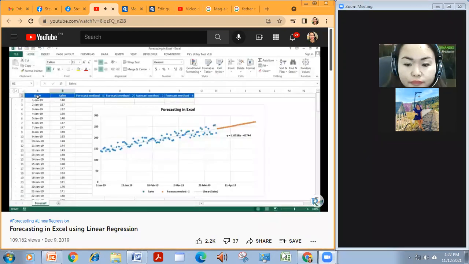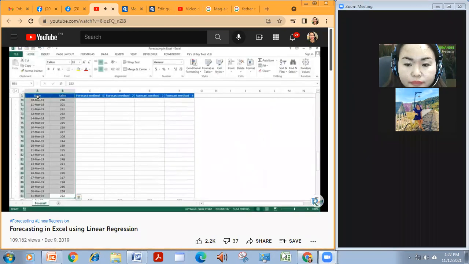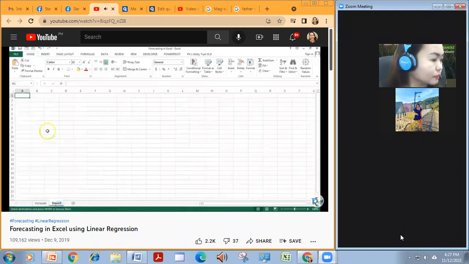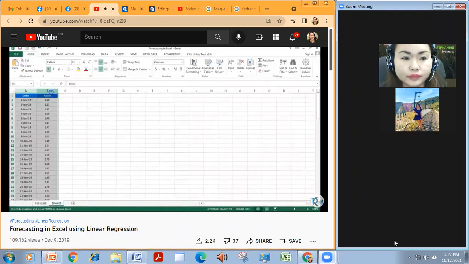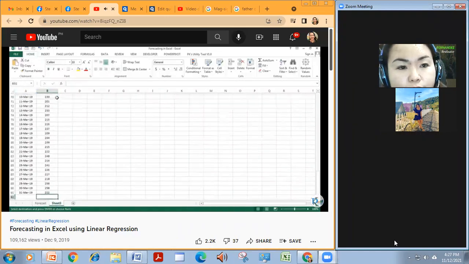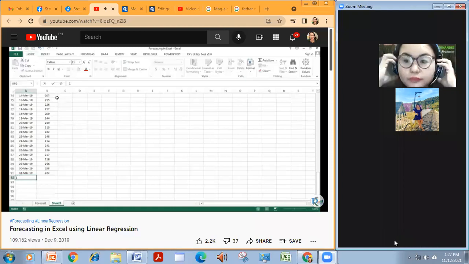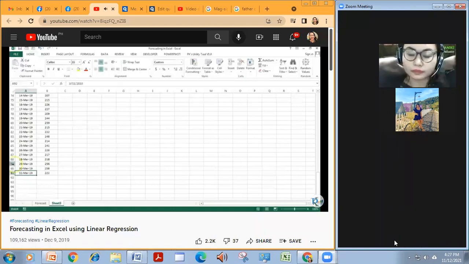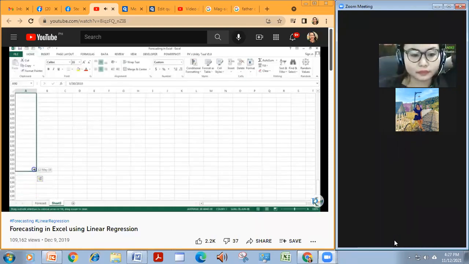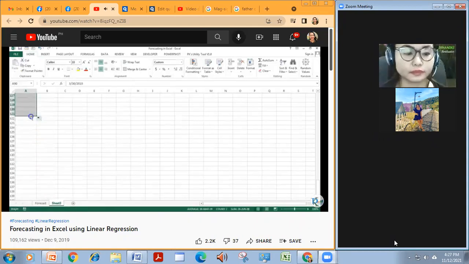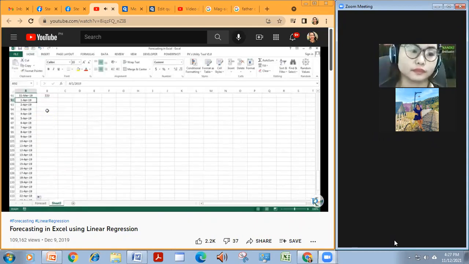So let me just copy the actual sales data from here and I will paste this data on a new worksheet. Just add a new worksheet, click on this plus button and paste this data here. So this is our actual sales data. Now we have to do the forecasting from 1st April. So let me add some other dates here. We can drag this date down to create the dates for April month from 1st April till 30th April.